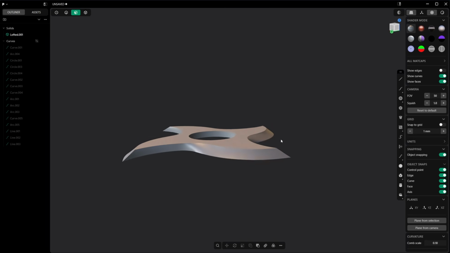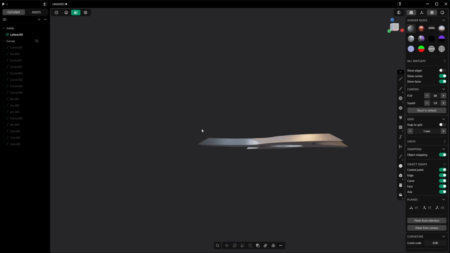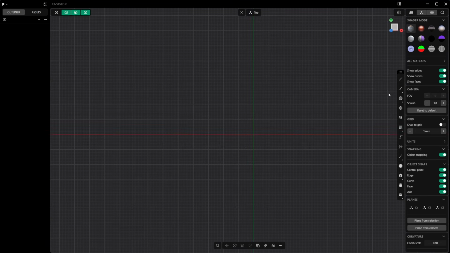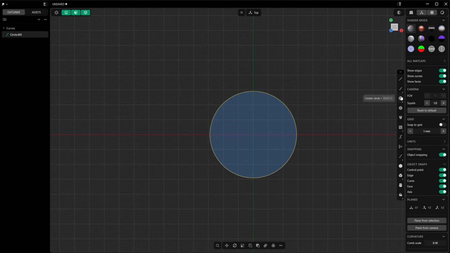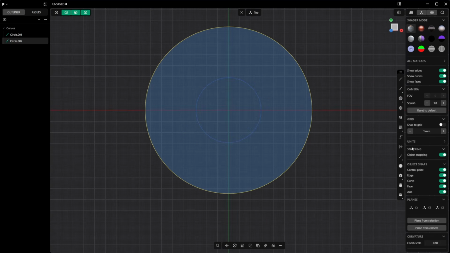Today, I want to show you how to make some more complex curve geometry in Plasticity using this ninja star as an example. So as always, we got a new scene. I'm going to set the camera to perspective mode and go to the top view. Then click center circle, drag out, and make another one, and drag it out to something like this in size.